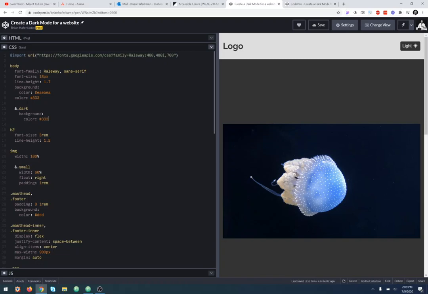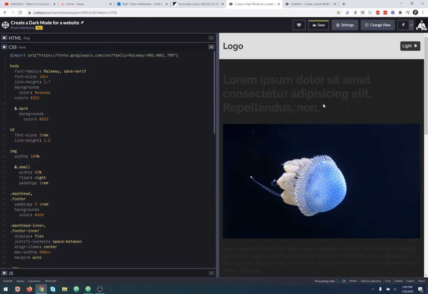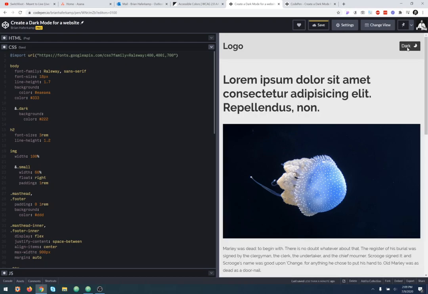That may not be dark enough for you. Maybe you want to go even darker than that, to like a 222, which is quite a bit darker gray. And you can see that we're actually toggling that dark mode off, right? So this is the way that we're going to set it up.